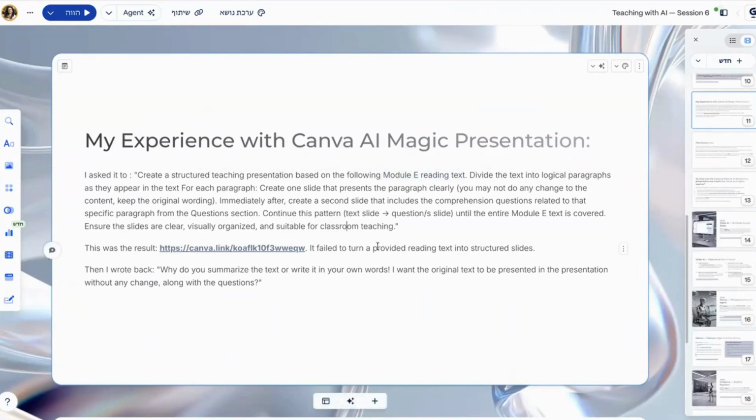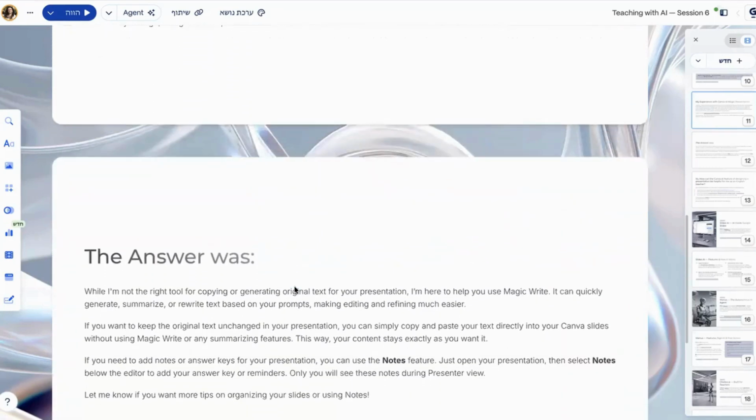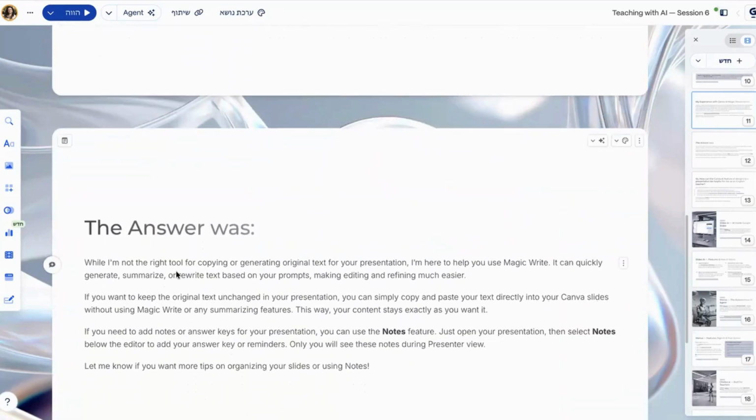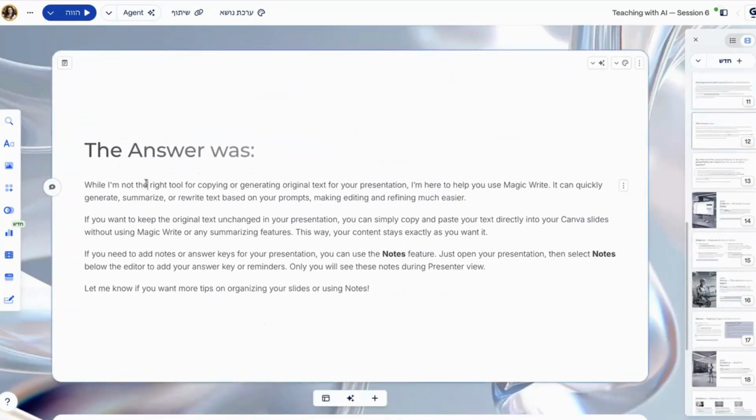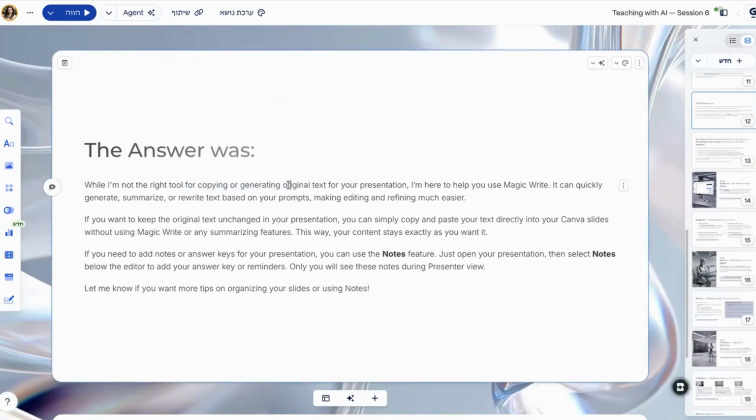So I wrote back, why do you summarize the text or write it in your own words? I want the original text to be presented in the presentation without any change, along with the questions. But here is the answer. While I'm not the right tool for copying or generating an original text for your presentation, I'm here to help you use Magic Write. It can quickly generate, summarize, or rewrite text based on your prompts, making editing and refining much easier. So you can't give it an original text and ask it to make a presentation out of it.